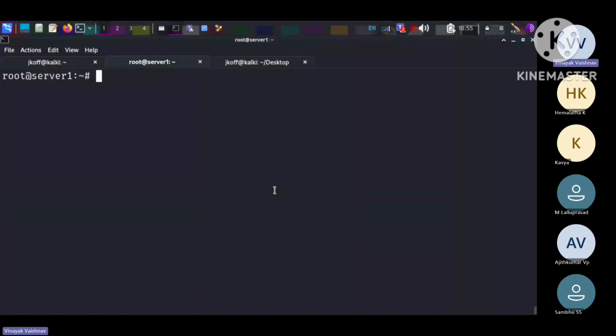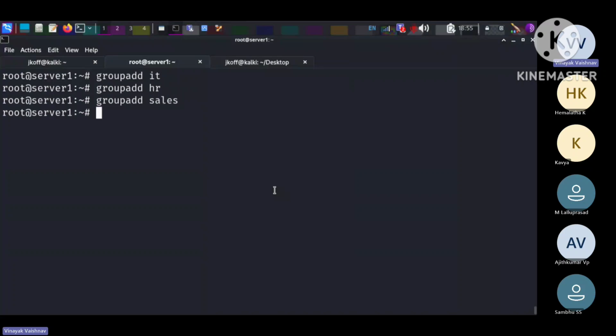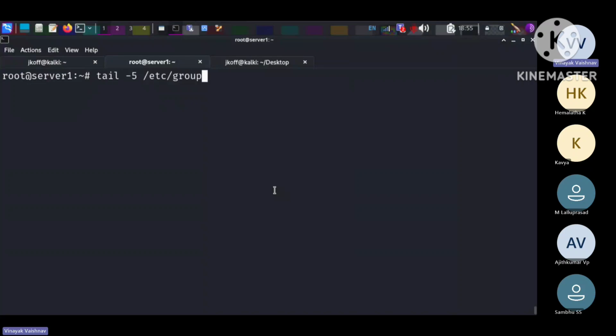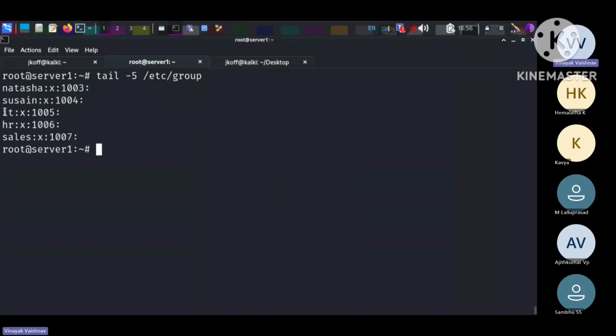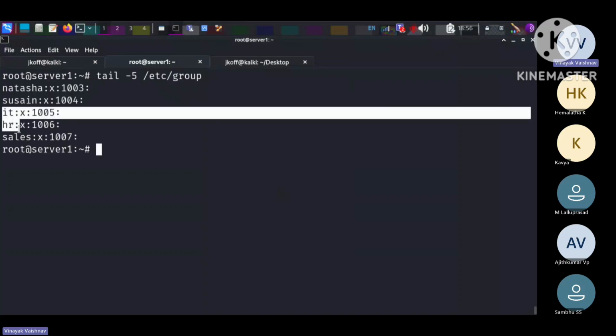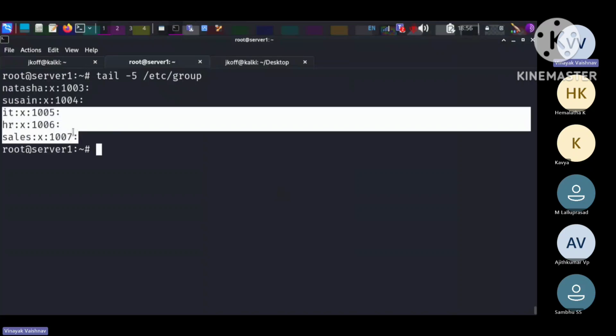To create a group, the command is groupadd followed by the group name: groupadd IT, groupadd HR, groupadd sales, and many more. Let's check with the tail command, tail -5 /etc/group. You can find the recently created groups, IT, HR, and sales as well. So we can create secondary groups as per our requirement.